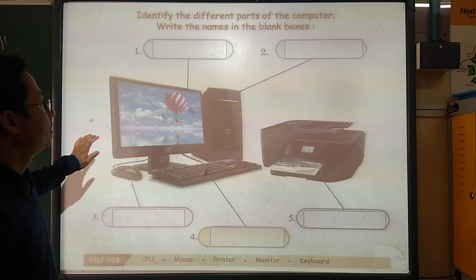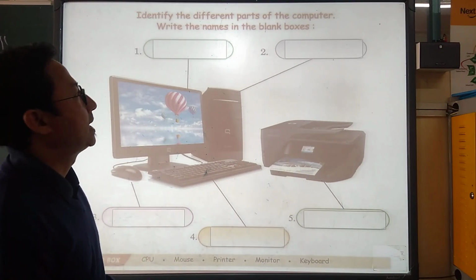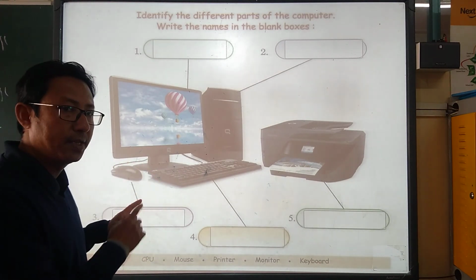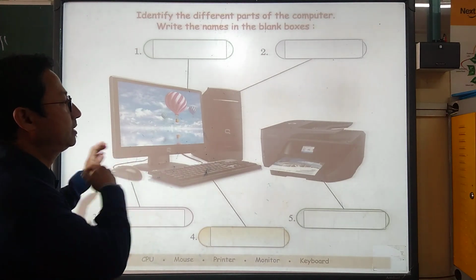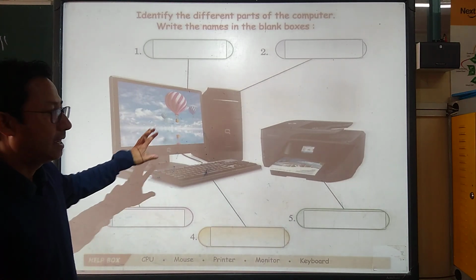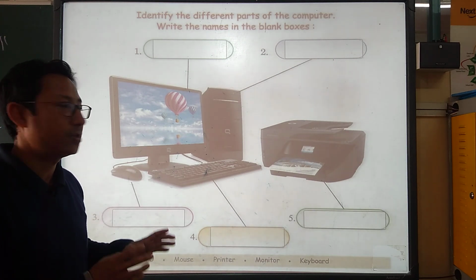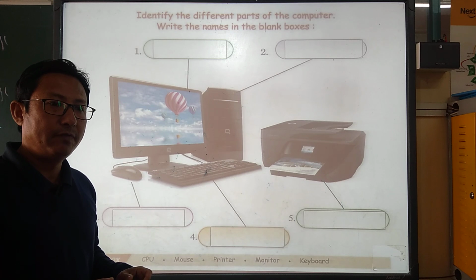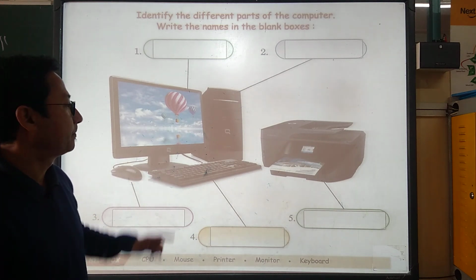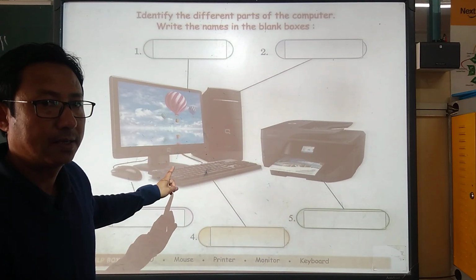Now if you look at this image carefully, it says identify the different parts of the computer. What you need to do is, in the exercise copy, draw this image. It doesn't have to be exact. You draw it on your own. Just look at the image. I'll be posting this image in the WhatsApp group. I'll create a PDF image and post it in the group. If you cannot see the information in the WhatsApp group, please refer to the website. In the meanwhile, copy this, draw this, and label the different parts.